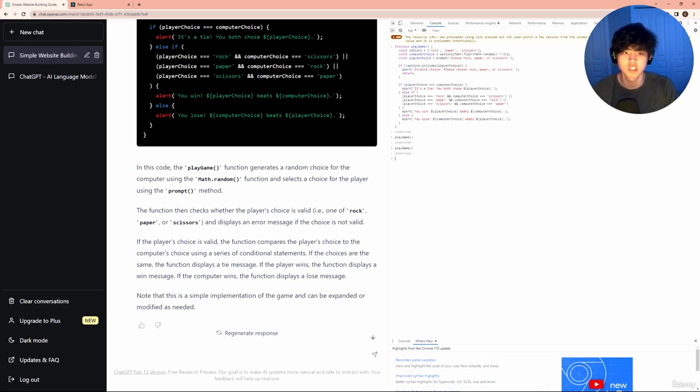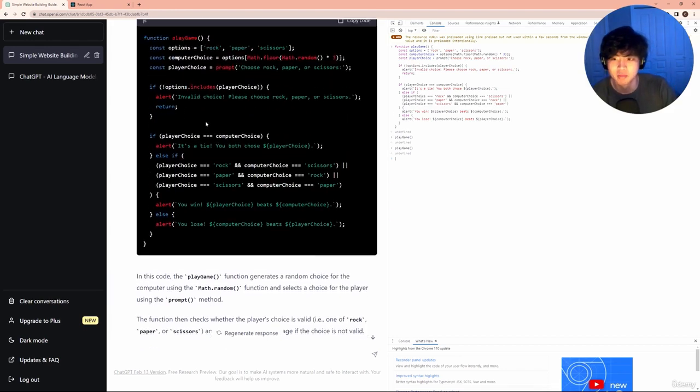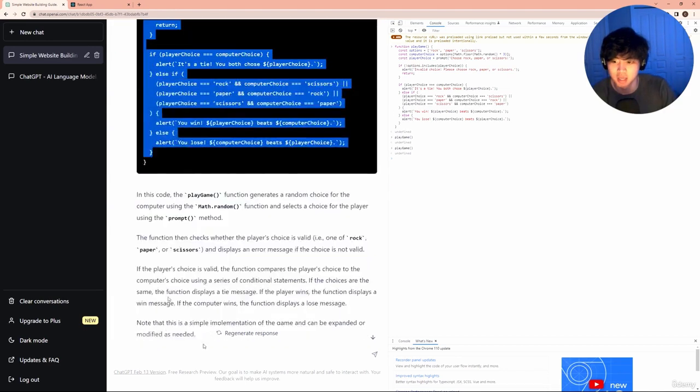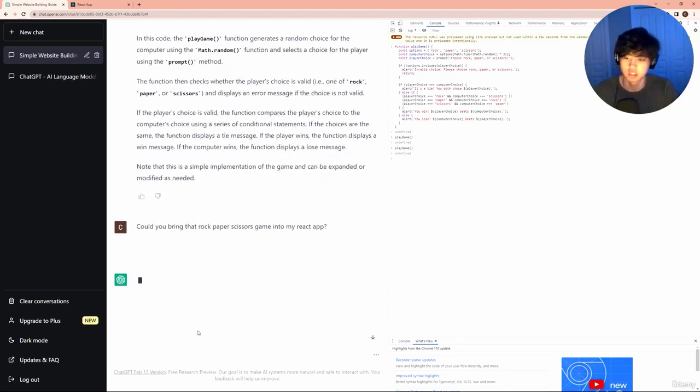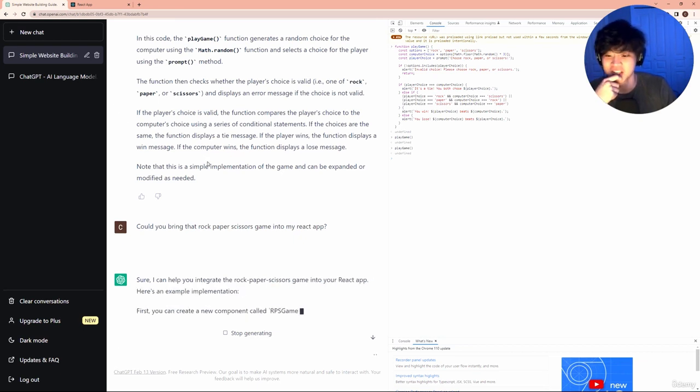And we could even go one step further and ask it to bring this game into our React app. Could you bring that rock, paper, scissors game into my React app? And let's see if it's able to do that. That seems like a pretty challenging thing. I'd be pretty surprised if it could do it, but sure enough, it does say it's able to do it.